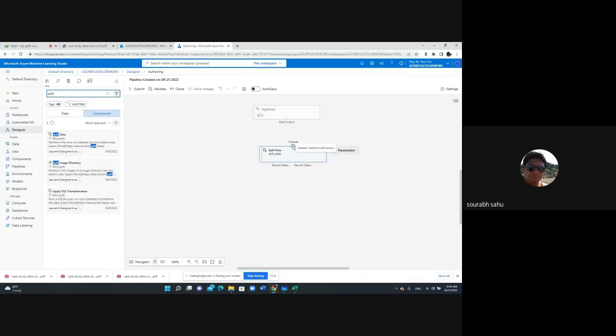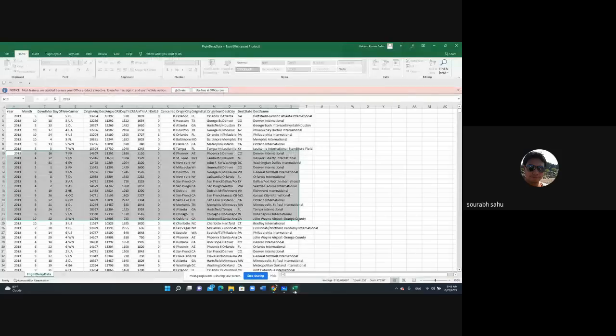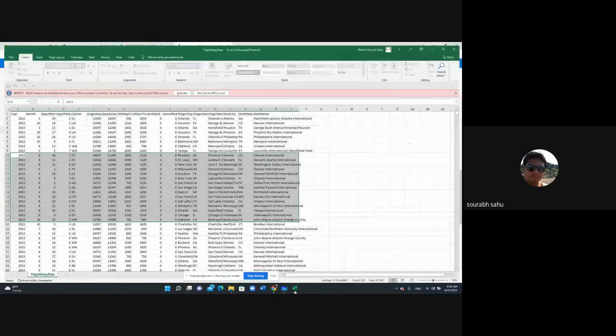Now you see it has these dots. You have to connect these dots. So I'll connect it. When you connect it, it will have the training data as well as the testing data set. Okay. Now, once you have this, you need to give the parameter. How many rows do you want to pick? I want to pick only 30% of the rows.